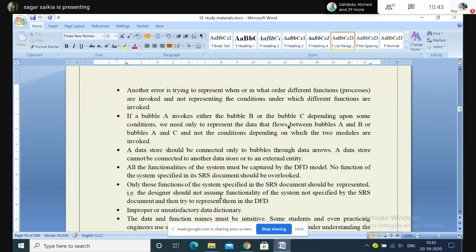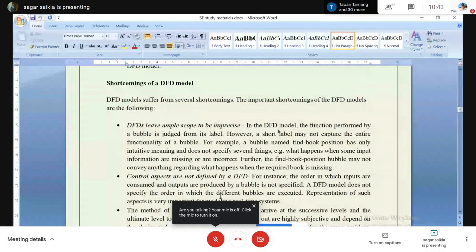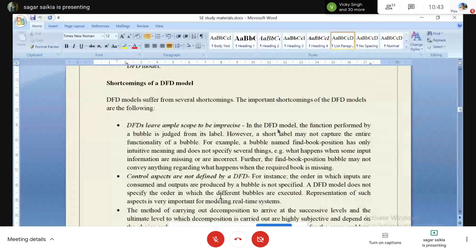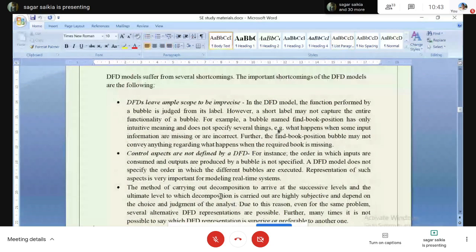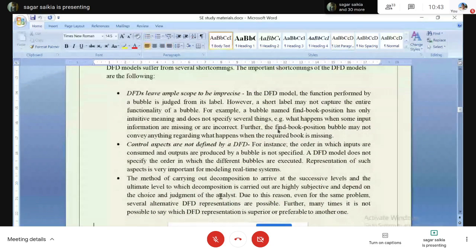However, there are certain disadvantages of the DFD model as well. So DFDs actually leave scope to be imprecise. Okay, it's not very precise. It will only show you how data flows in a system, but it will not be very precise with the functionality of a bubble, that becomes hidden. Then the control aspects are not defined by DFD.